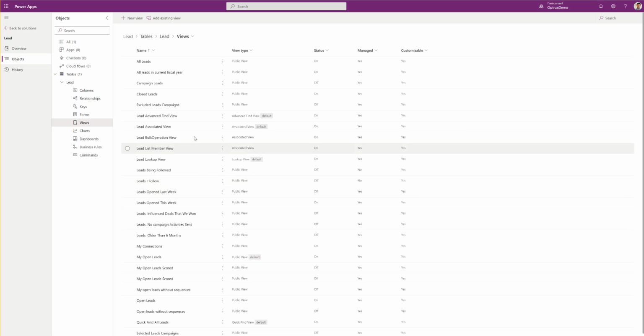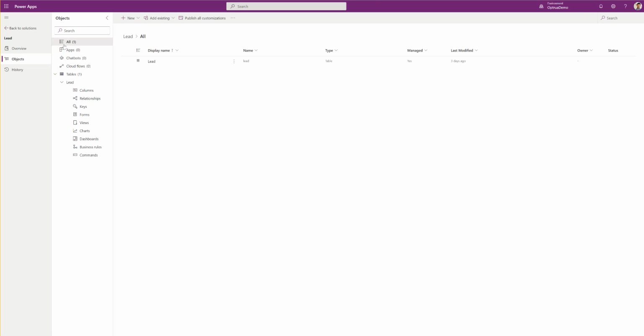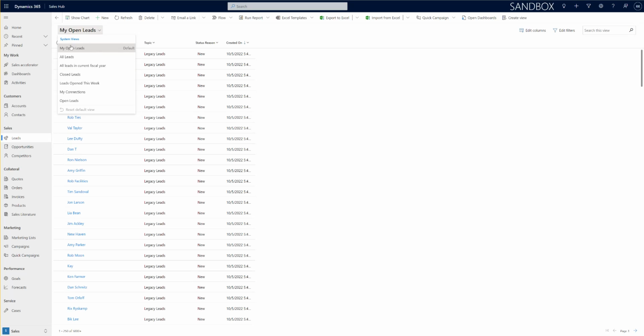Okay, I've just completed turning off a couple of these views that I didn't want. Once I did that, I came up to the top of this tree here in my solution and published the solution changes that I had made. Then to see it, you can come over here to the lead section that I was working on, and you can see now that I only have a small handful of views that are available.